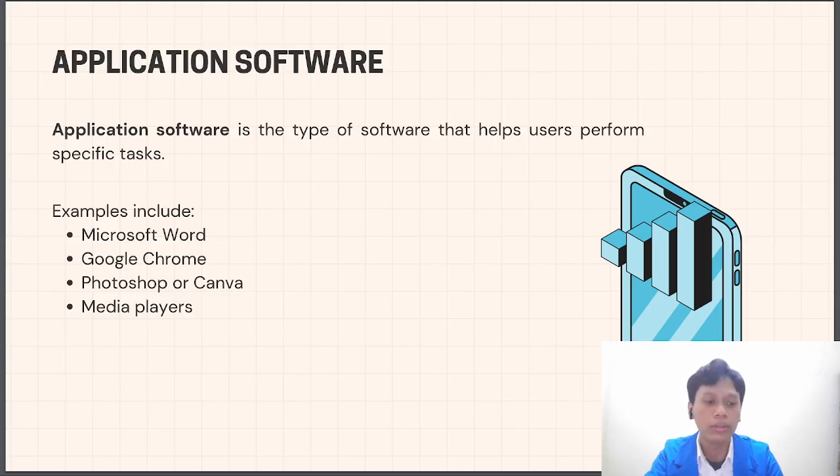Application software. Application software is the type of software that helps users perform specific tasks. For example, Microsoft Word for writing documents, Google Chrome for browsing the internet, Photoshop or Canva for editing images, and Media Player for watching videos or listening to music. Application software is what people use daily to complete tasks on a computer.